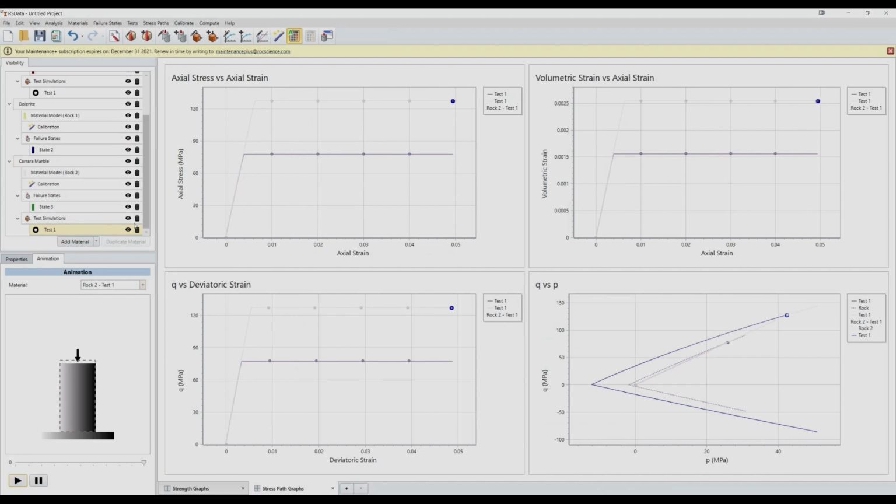Now that we have done that, I'm just going to add a generic material. This time, I'm not going to calibrate it. I just want to see if I perform a post-peak analysis, whether my simulation is going to correctly show me that post-peak, that drop in strength after peak is attained. I'll specify a lower residual. So let me do that.